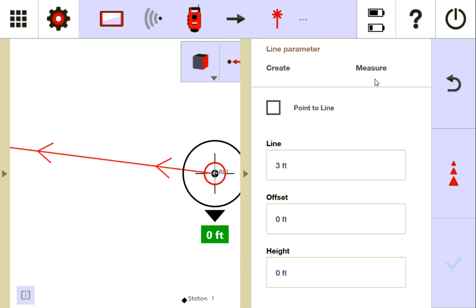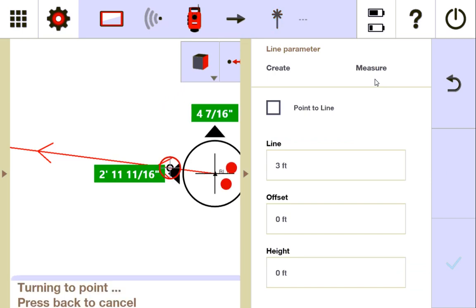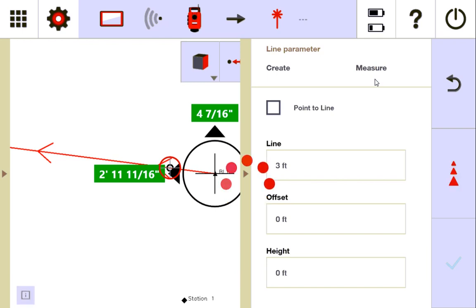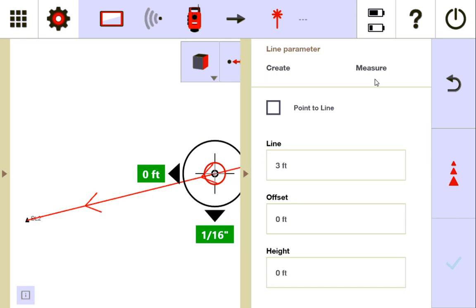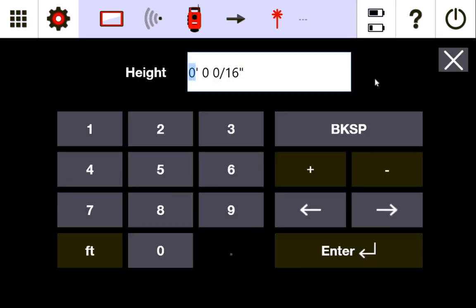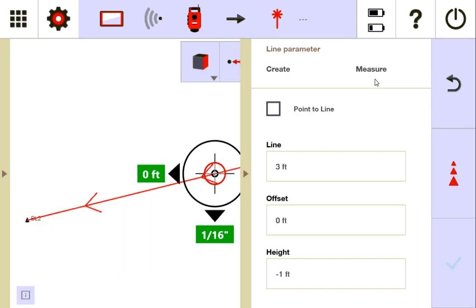Now my O is going to stay the same. My offset is representing the wall itself. I obviously want it to stay on the wall, so I'm going to keep that 0. And let's say I want to go 3 feet down the line, and then I also want to go down 1 foot. I'm going to say enter. Okay, I'm going to let my tool think for a second. And I'm going to press measure.